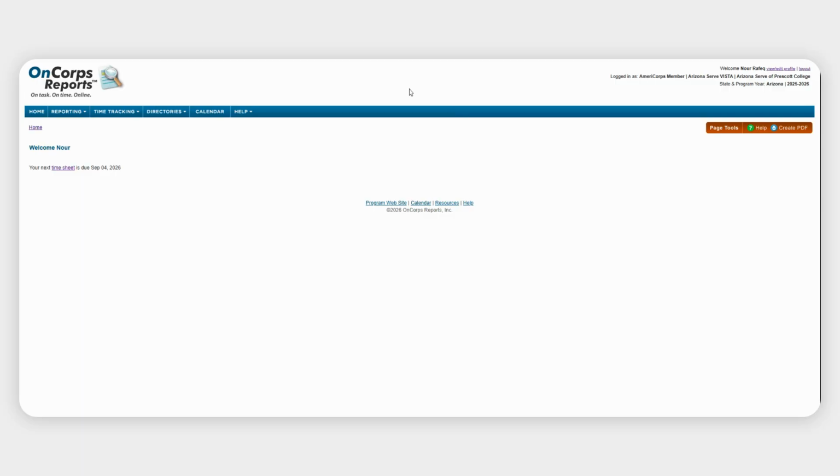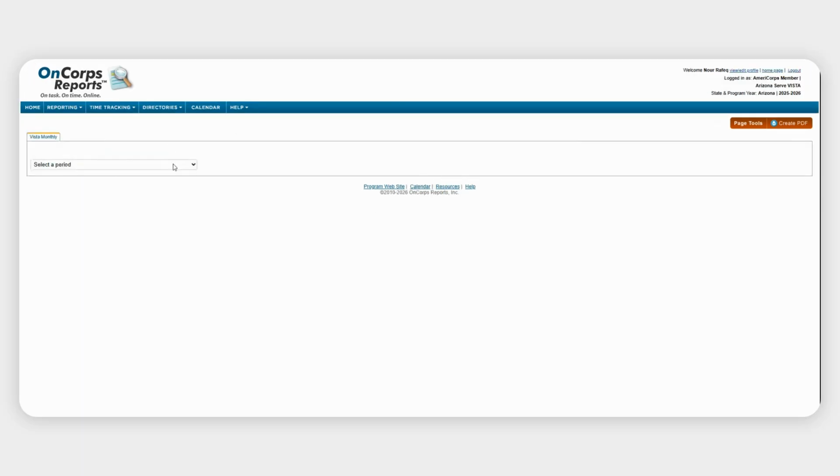Something to keep in mind, it usually does not save your progress unless you click save. And you might want to keep a separate document open so that you don't lose progress of what you've written in your monthly report. So when you click Submit Report, VISTA Reporting, it'll take you here, VISTA Monthly, select a period.